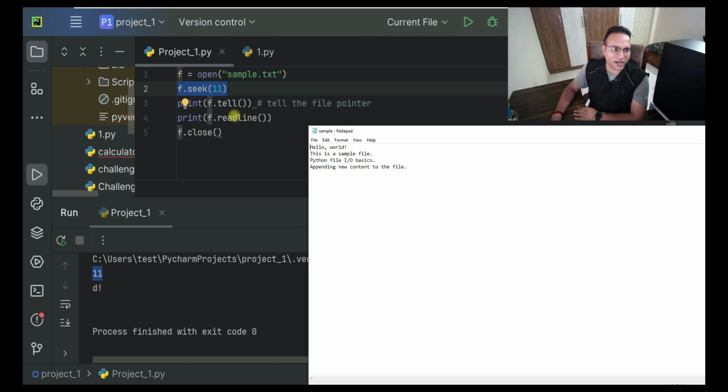Now once it starts reading the line, the whole content present after that is D and the exclamation. So that was the reason behind it. If it starts from the 11th file pointer location, in that case only two characters remain, D and the exclamation mark. If I reduce the value to 10, I can see LD exclamation. If I reduce the value more, I can print the whole content. So that was the thing about it.